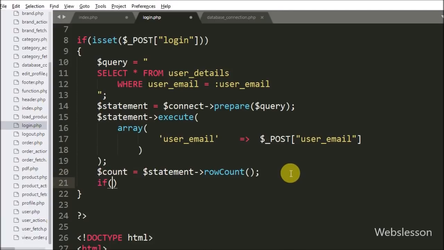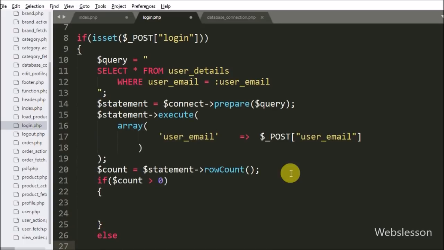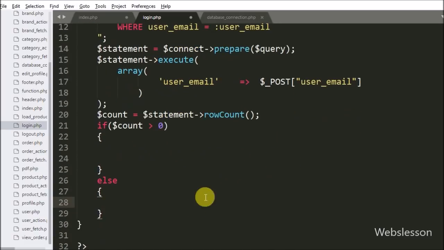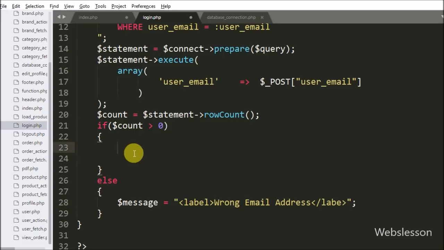Now we have written an if statement, and under the condition we have written the $count variable value greater than 0. If the $count variable is greater than 0, then it will execute the if block of code, otherwise it will execute the else block. Suppose the $count variable is equal to 0, then it will execute the else block of code, and under this block we have written the $message variable equal to the text "Wrong email address".